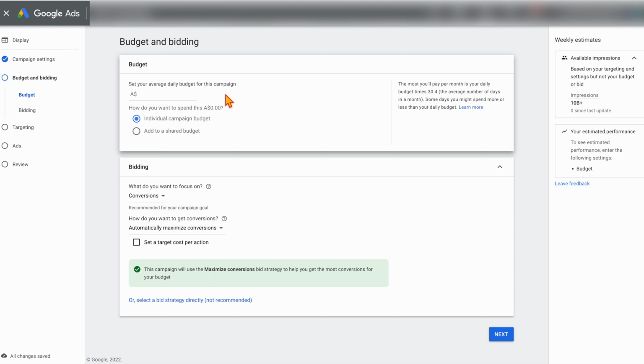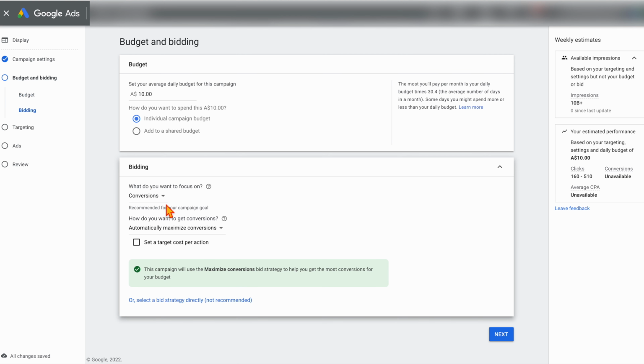And this is where we add in our budget. Now you do have to remember that Google Ads works on a daily budget. So if we wanted to spend $300 a month, we would actually put in a daily budget of $10. And because we do have conversions set up in this account, we can automatically target on conversions. So I'm happy with that conversion setting there. And then we click next.